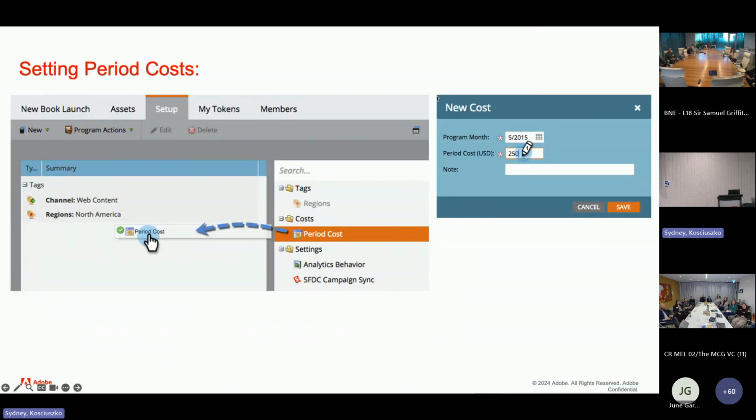Setting period costs. So I'm just going to go through really quickly how to do this. How many people have set up period costs here? Got a couple hands, a couple people. I know anyone over here? Magic. Okay. So it's pretty straightforward.